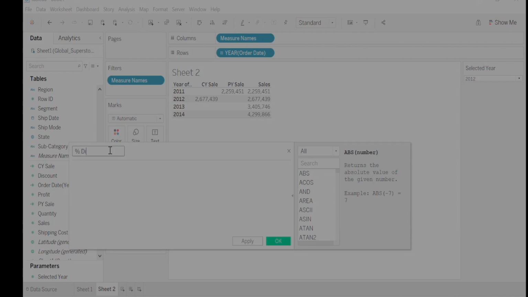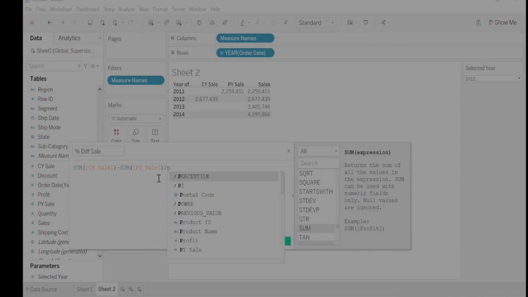percentage difference of sales, or sale. And what we can do is we can take a sum of our current year sale and subtract this amount with the sum of our previous year of sales. And because this is a percentage, we need to divide it by our previous sum of our previous year sales.